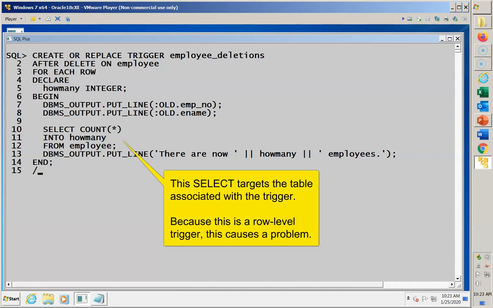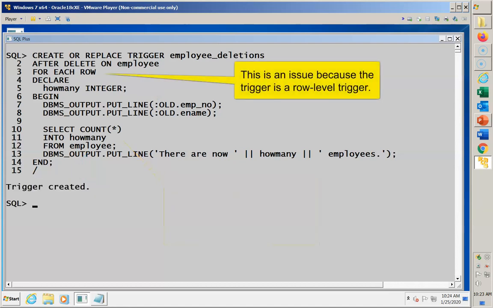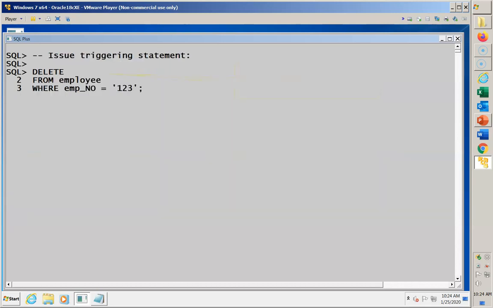So the problem arises when we attempt to do the select on line 10. We're counting the number of rows from the employee table. The employee table is the table against which the DML operation is being applied. This is where the problem arises. The trigger is created, the code compiles successfully, but what happens when we attempt to perform this delete? Here's the triggering statement. Delete from employee, specifically employee number 123.